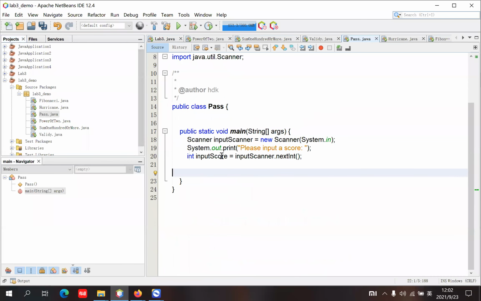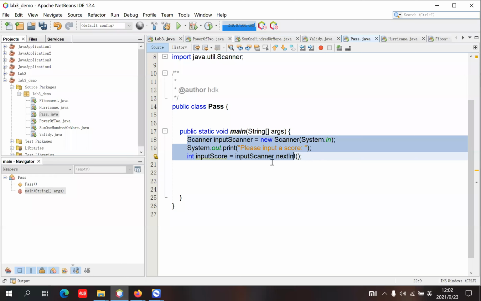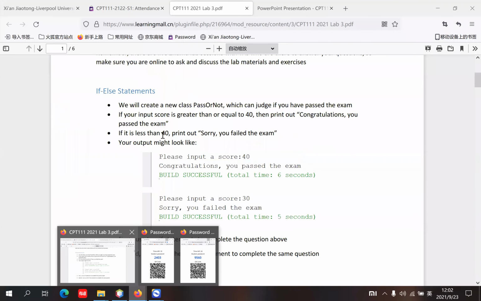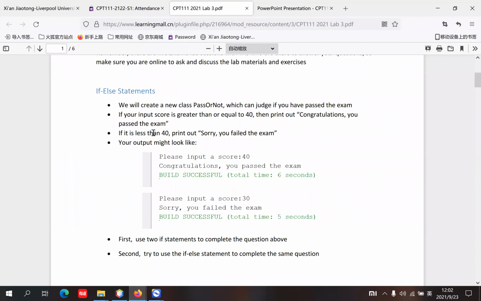So I delete the demo and type again. I leave the 3 sentences to save time because it's the same as before. So the question means if the score is greater than or equal to 40, print out congratulations, you pass the exam. Or if less than 40, print out sorry.